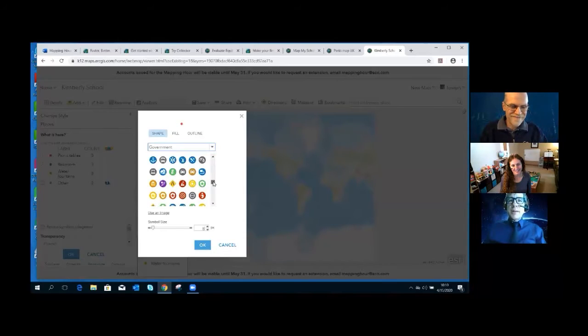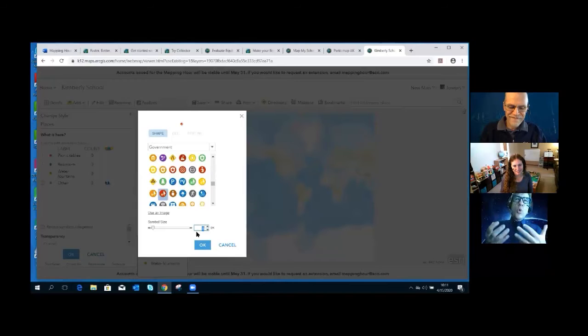So under government, we've got, look at this, I've got a couple different colors. I'm going to pick this one right here, and I'm going to bump up the size. The reason is because when you're out there on your mobile device, your phone, you want to pick symbols that are easily identifiable, thinking about the small real estate that you've got on your phone. So pick oversized symbols is really the key here.